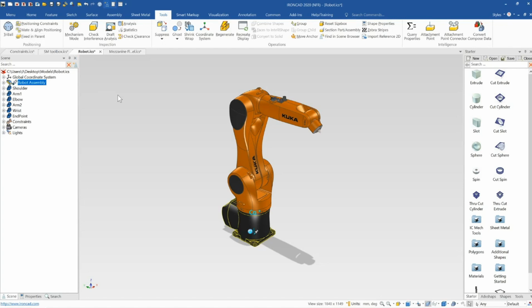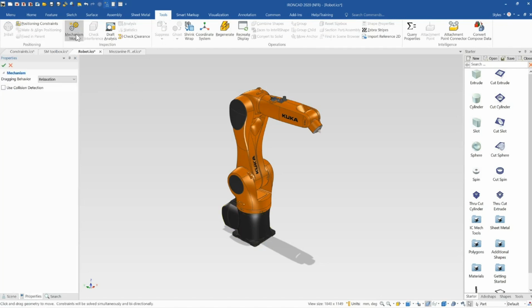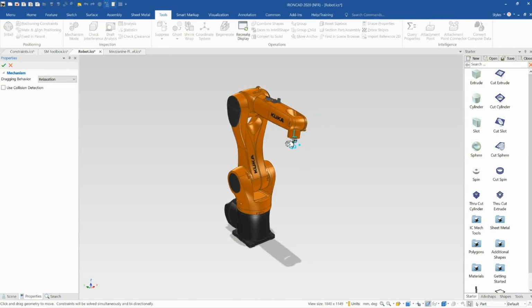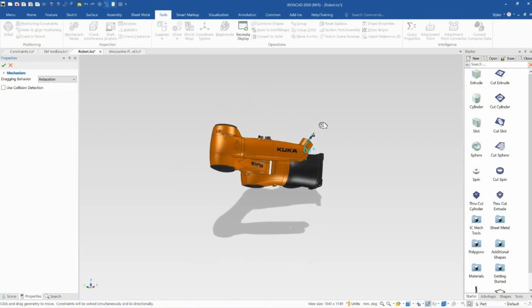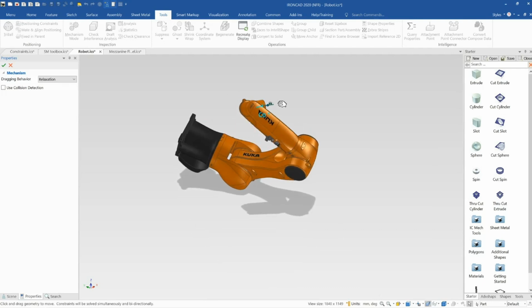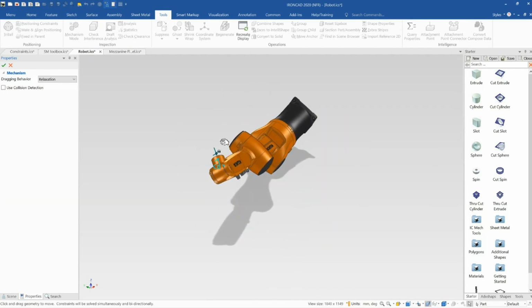Now if we turn that off and turn on mechanism mode, and then we drag the robot, you can see the whole robot can move, and you get an unpredictable result. That may not be what you're expecting when you go to move the robot.